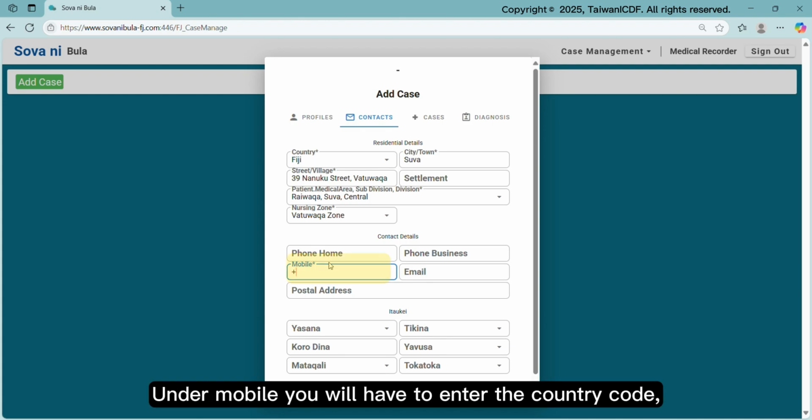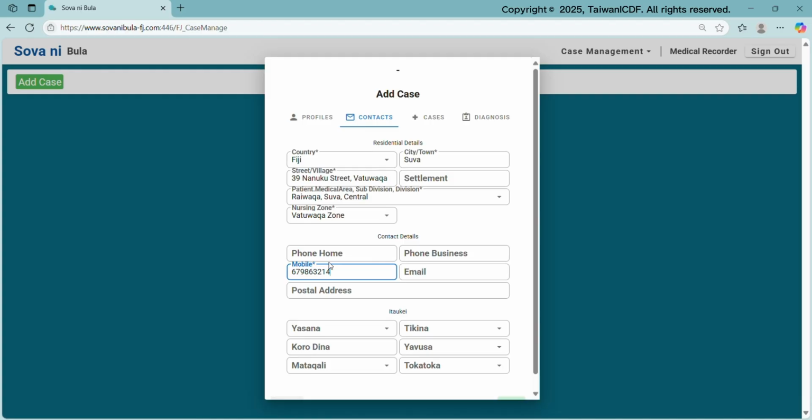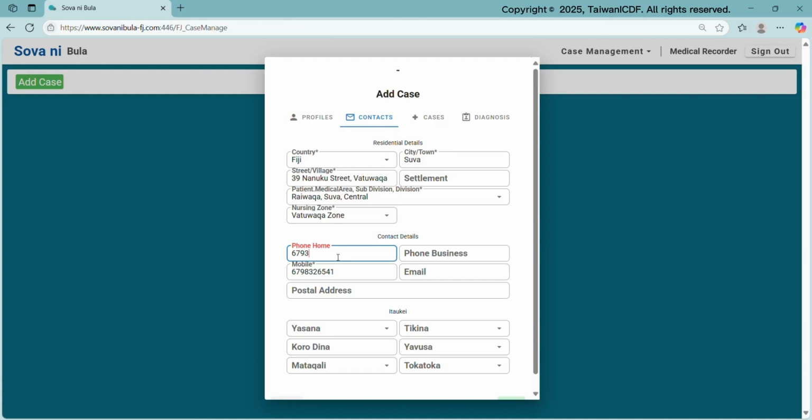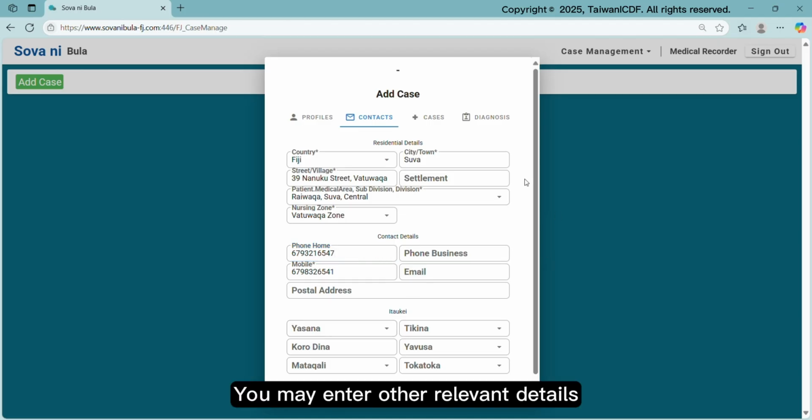Under mobile, you will have to enter the country code followed by the mobile contact of that patient. Under home phone, you may enter any landline or emergency contact of that patient. Please also enter the country code over here. You may enter other relevant details and then move on to the next step.